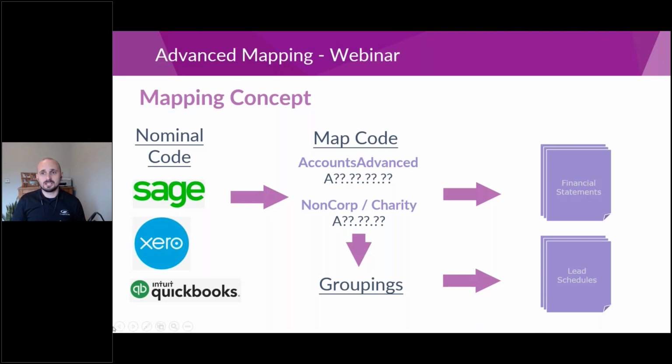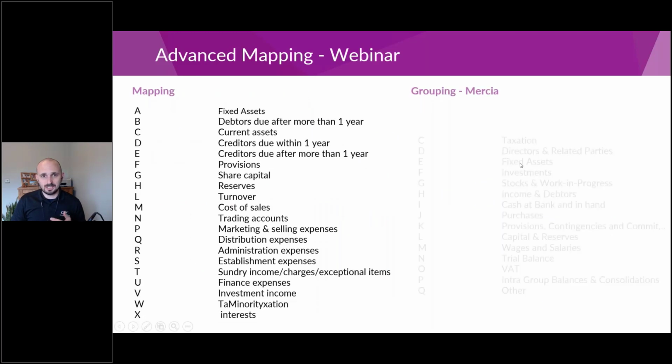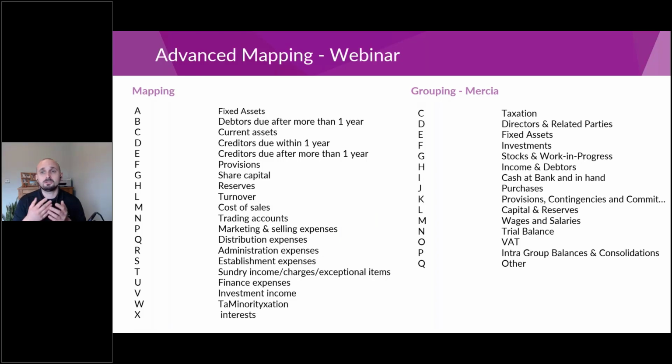So what we're going to do today is jump in and out of some files, and we're going to be looking at this grouping and the mapping and how it's all linked together. Now, there are a few slides to help us along the way, just to make it nice and clear.